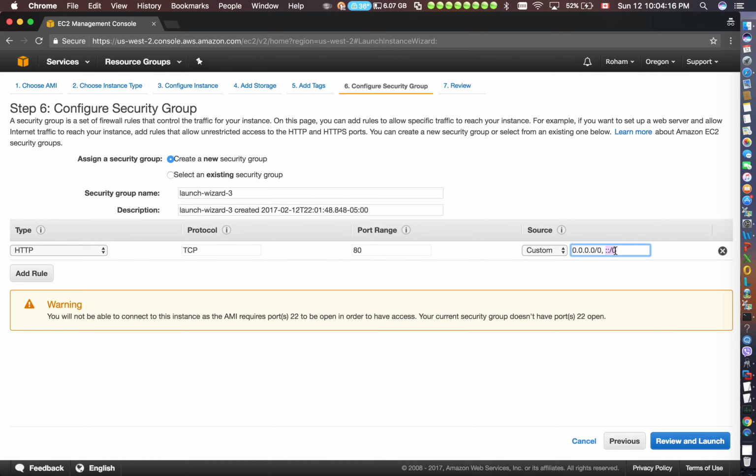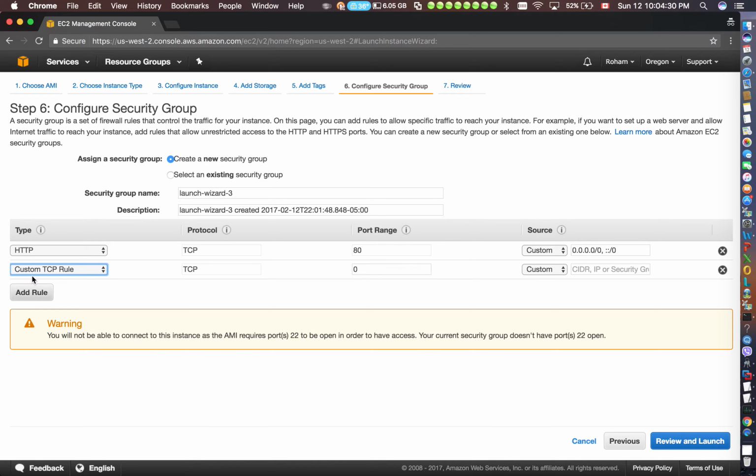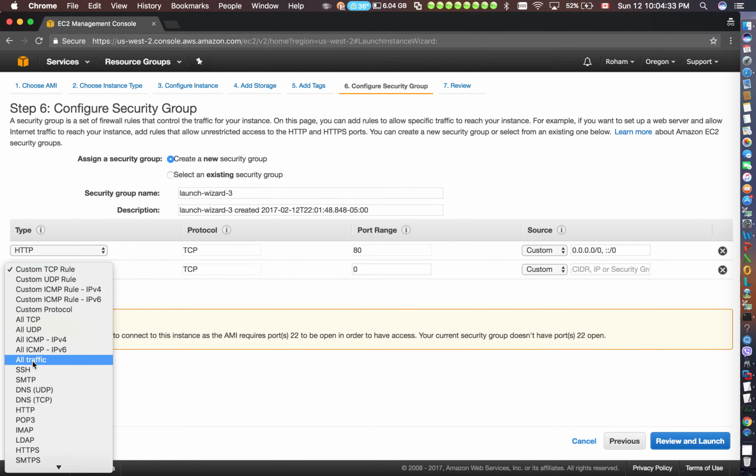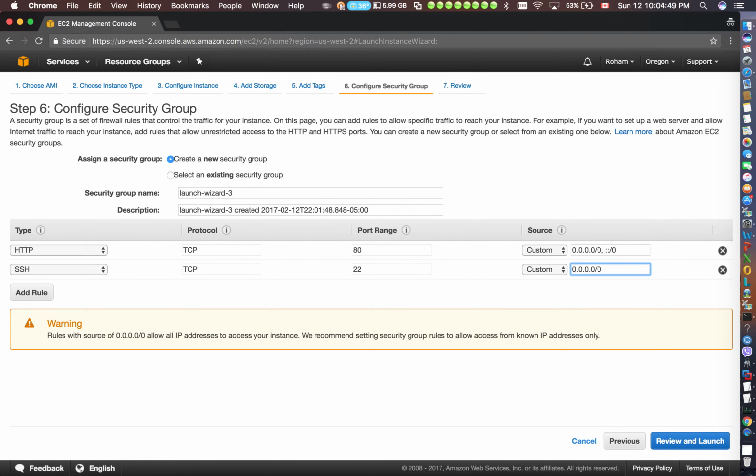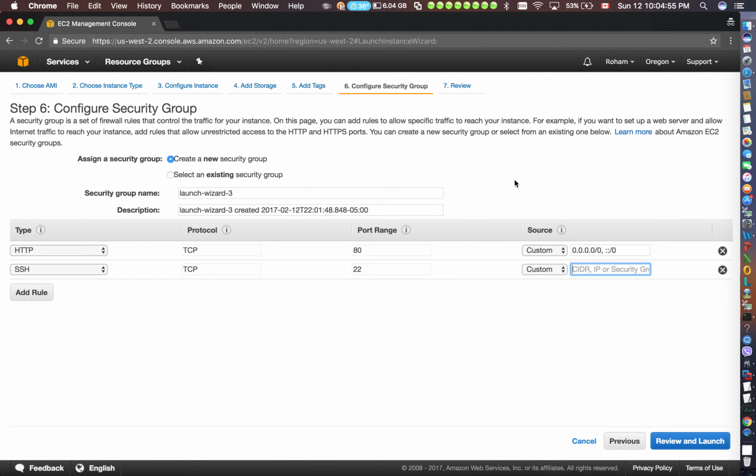and this one is IPv4. And read this box. You will not be able to connect to this instance as the AMI requires port 22 to be open in order to have access. Okay? So you need to allow SSH so you'll be able to connect to your VM. But how are you going to access your VM? From where? There are two options. Either you just allow SSH from anywhere, or you can just allow it from your home.